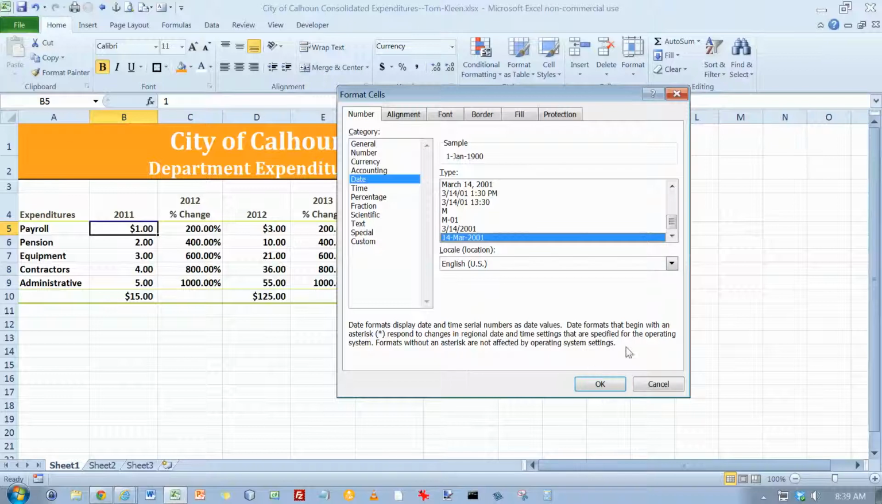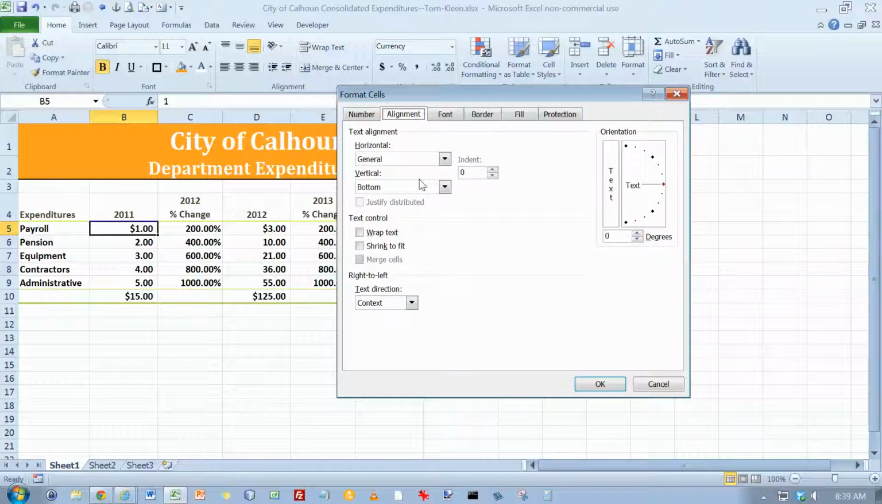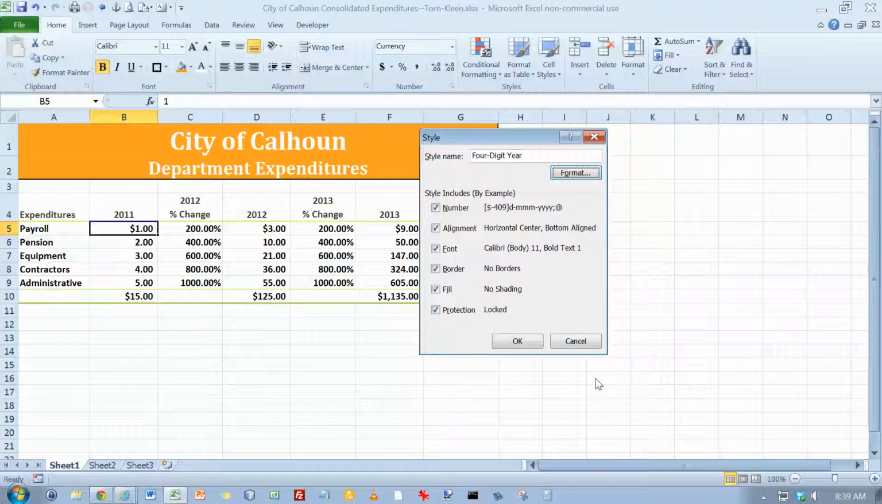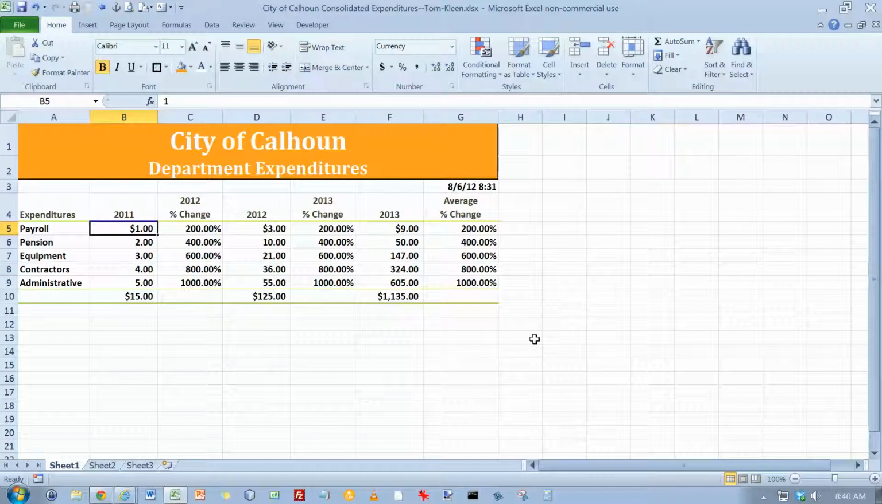And click on the Alignment tab here, and we want the alignment to be center horizontally, and click on OK, and then go back here and turn off everything except the first 2 check boxes, and click on OK. And now we have a new style out there called 4-digit year.